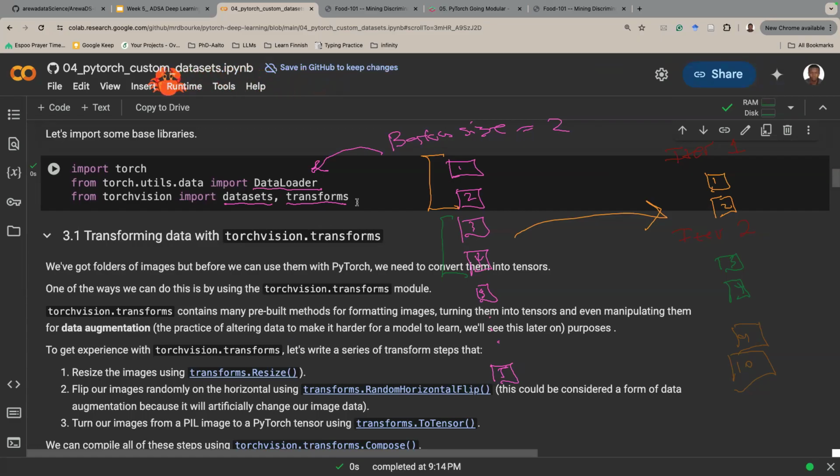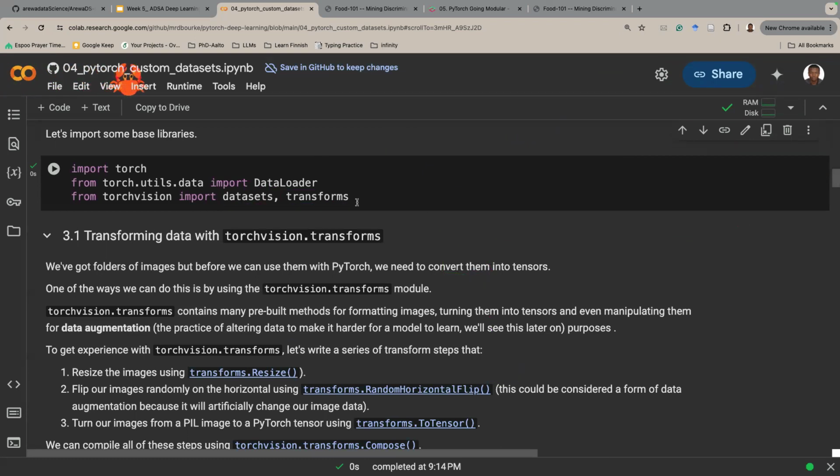A simple example of how you can think about a data loader is like a laborer with a shovel, just shoveling sand from one location to another location. The amount of sand he shovels, you can say, is the batch size.